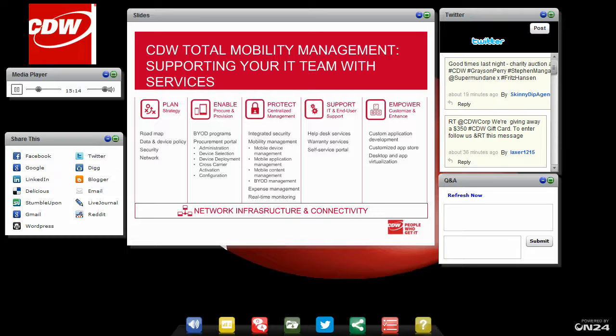And then when we talk about protecting and supporting, when it comes to mobile data, CDW really partners with the leading MDM solutions. I know MobileIron was mentioned at the beginning of this presentation.